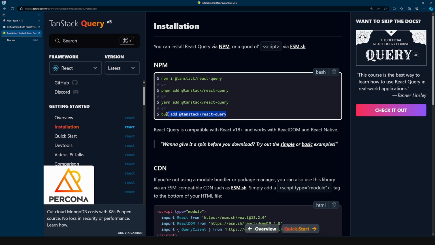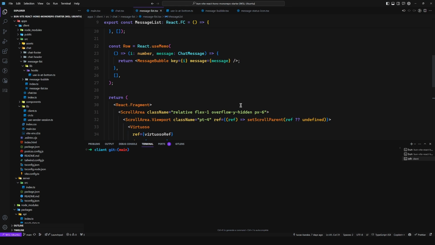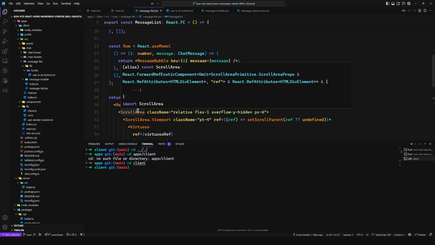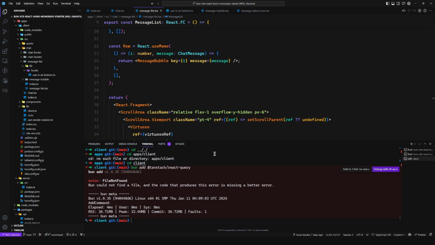So I'm going to come here over to the official documentation, getting started, and then installation. And I'm going to copy this bun command, and I'm going to come here and cd over to client. So cd apps, then client, or rather just client because I'm already within apps. And then we can run this command.